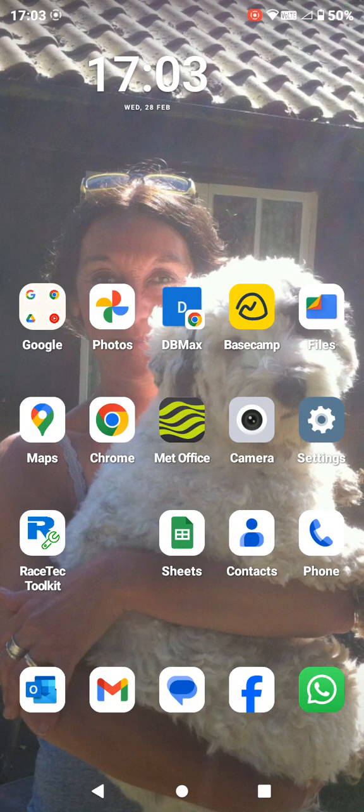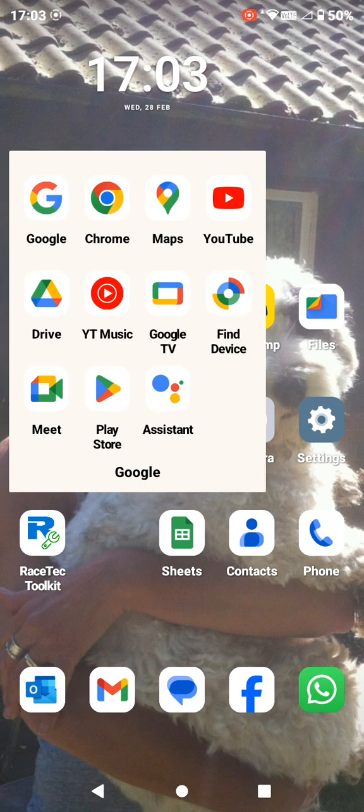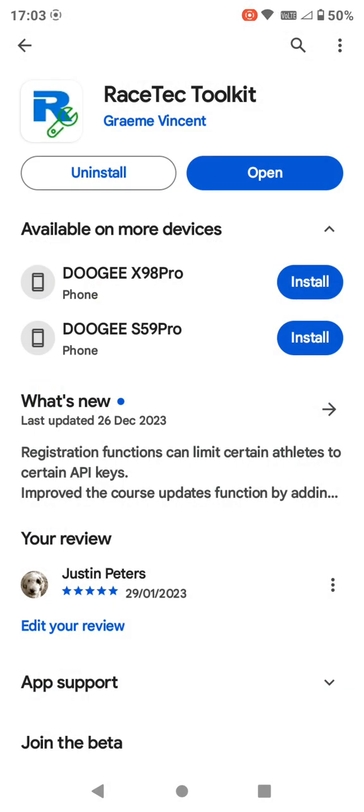Hello, we have an application that we run alongside our timing software that organisers can use for registration. So first thing you need to do is download the app. I have an Android phone, so I go to the Play Store. Obviously, if you have an Apple phone, you go to the App Store.